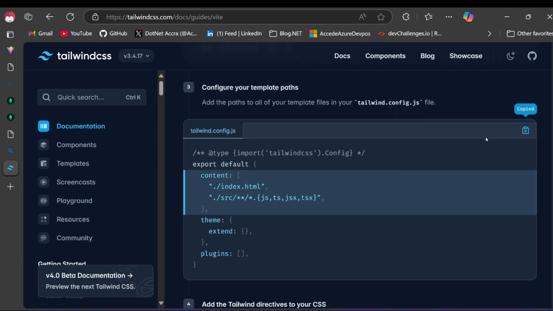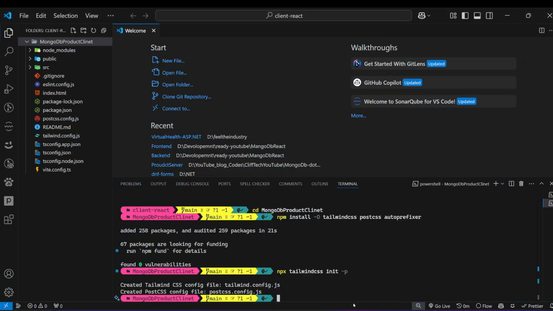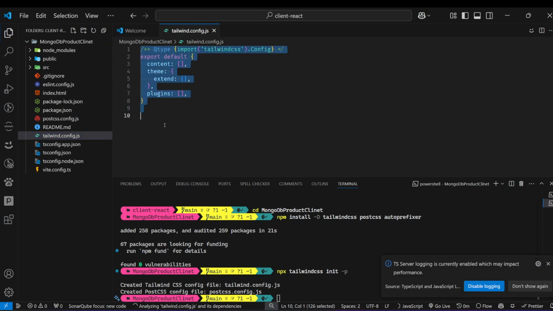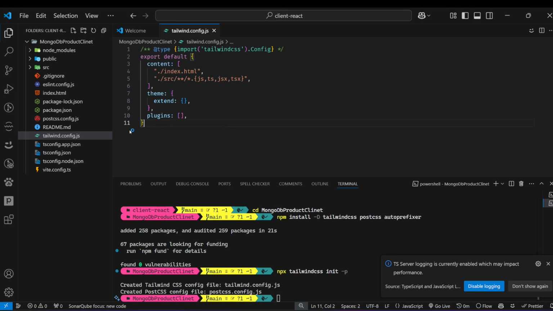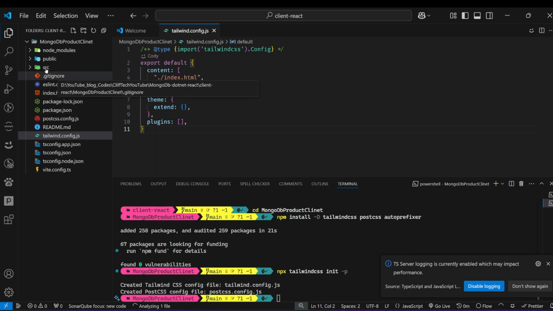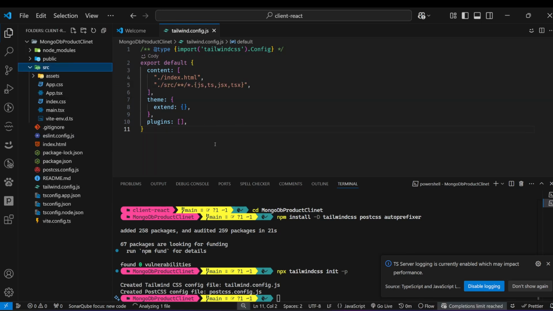Let's copy this, and then going to the project again. So let's go back to the project and go to the Vite project, right? We can see the TailwindCSS config right here, and then we paste everything inside that, so that we have already set everything up.